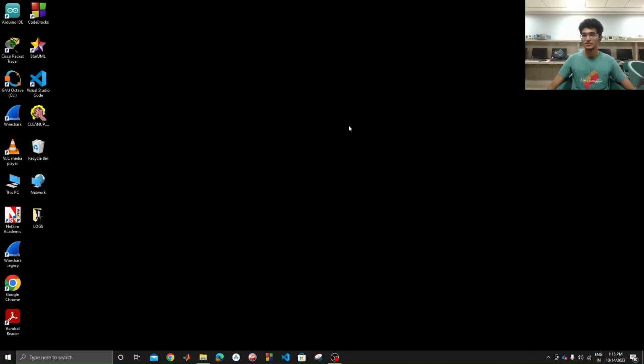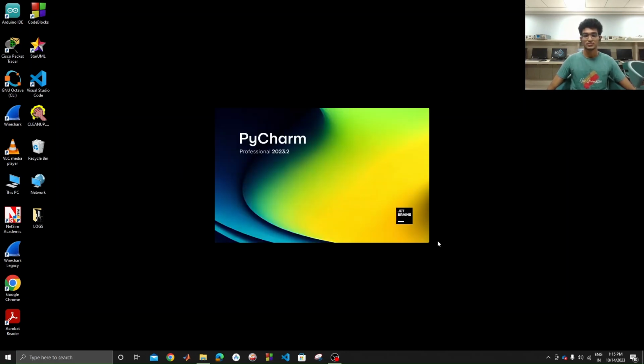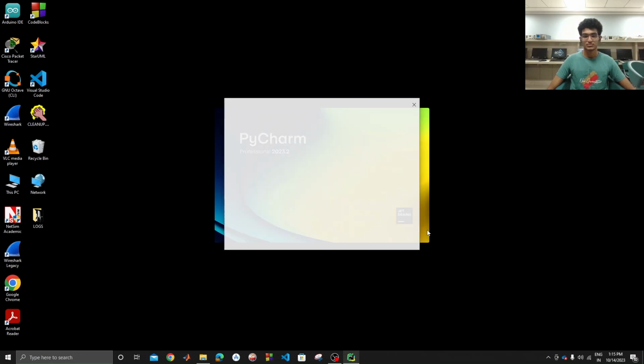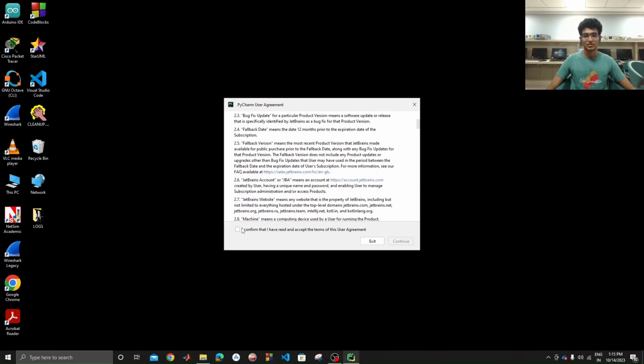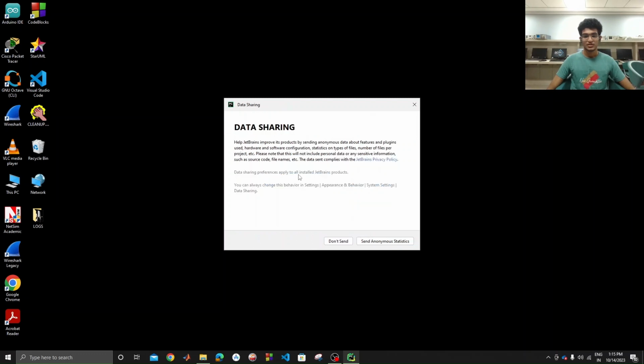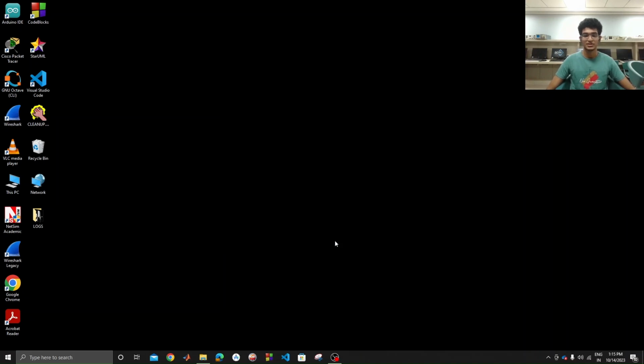After rebooting the PC, the PyCharm desktop icon will be visible. Double click on that. Now agree to this user agreement. To send anonymous statistics or not send is depending on the user's preference. I'm clicking on don't send.